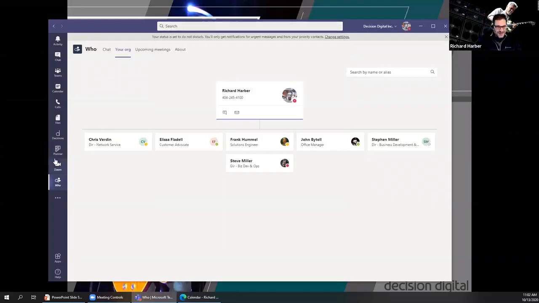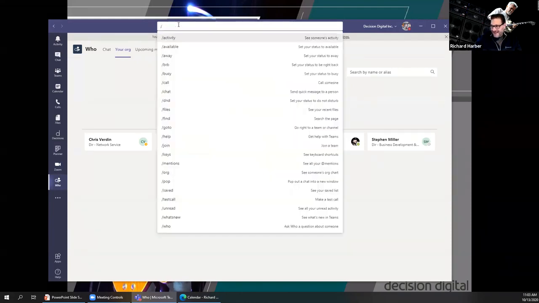How many of you knew about the slash commands? Ah, my team did, but a lot of the rest of you did not, right? Good. Well, I will tell you, by all means, have at it, play around with these. And use them because they are fantastic and they're really big time savers.